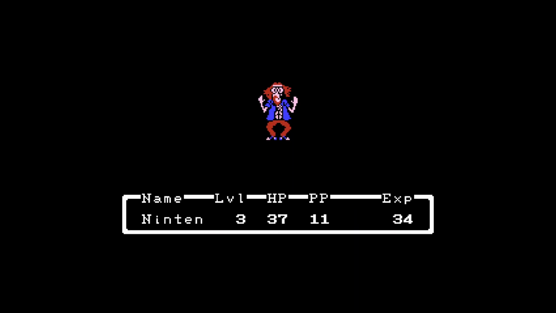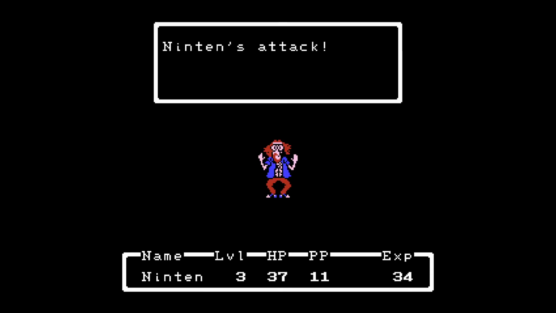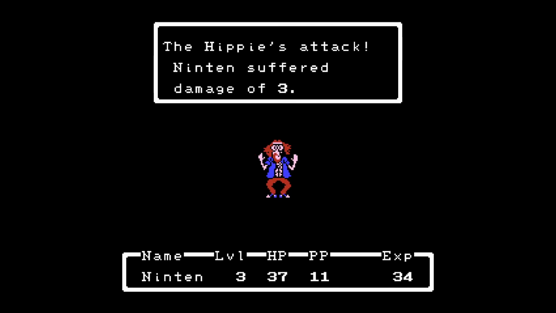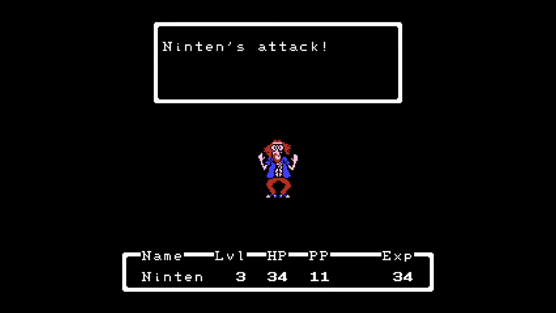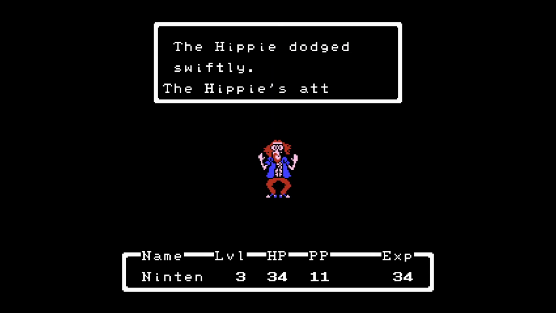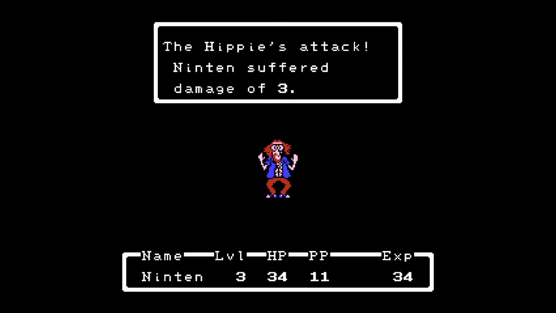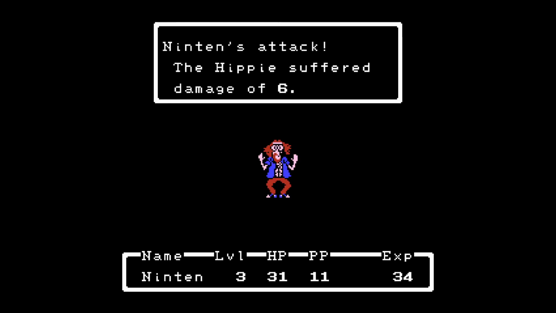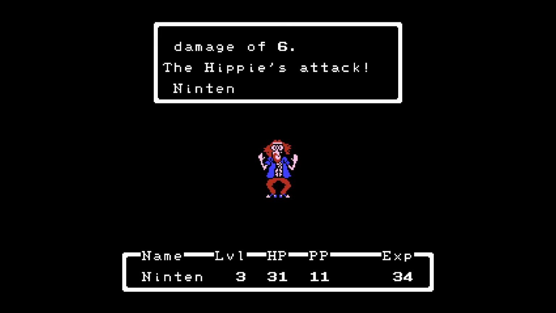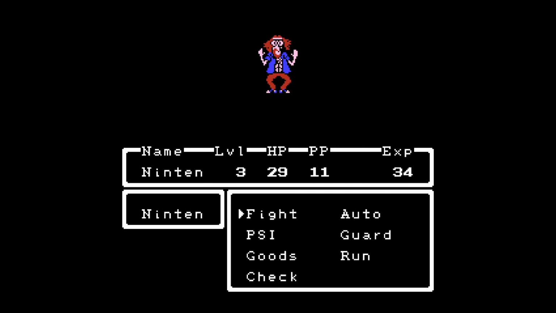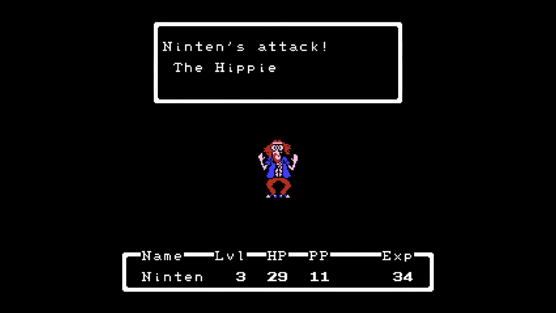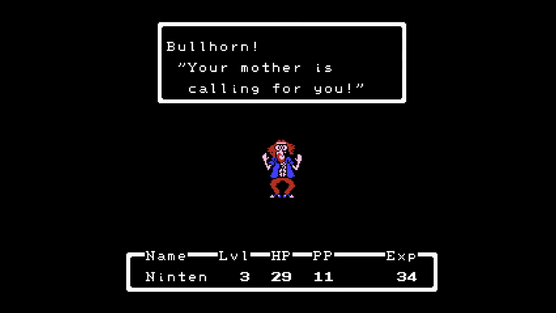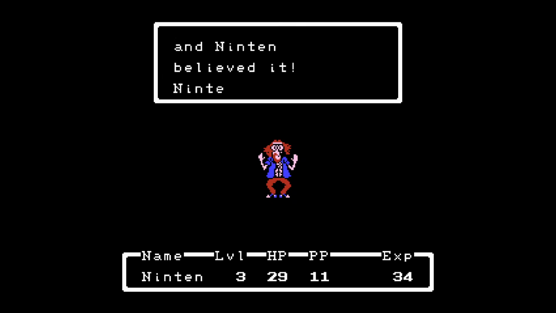And Hippie, this guy's going to give me a hard time because I don't do that much damage. Once I get the wooden bat, which is $500 for whatever reason, it's a good weapon, but it's no boomerang or anything. The boomerang's like the best weapon in the game, and anyone can use it too. But you have to... is it at Magic Hand? No, I think it's at a department store in a mid-game city. I could be wrong. Mother is calling for me, and Ninten believed it.